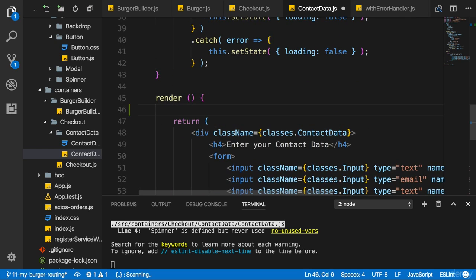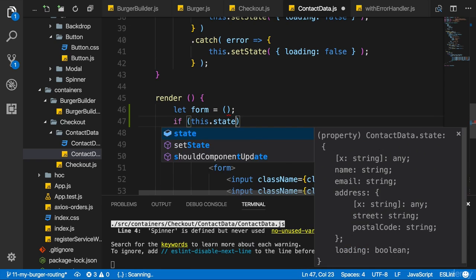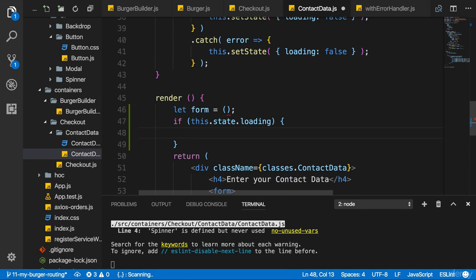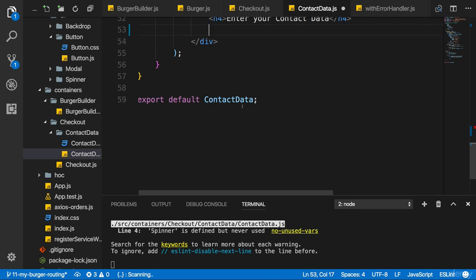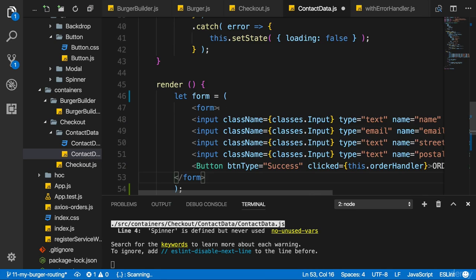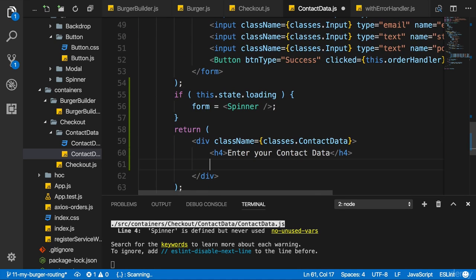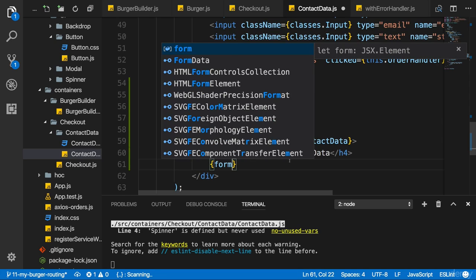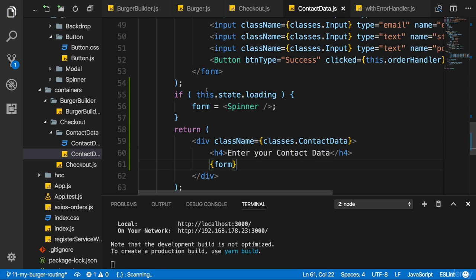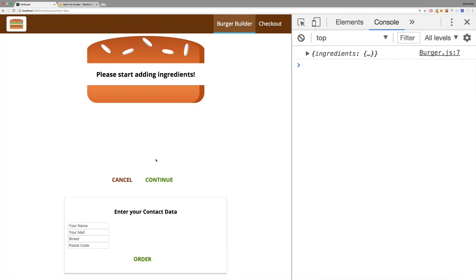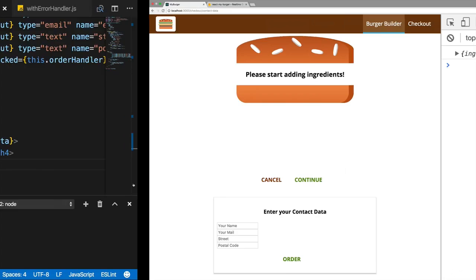And I want to output that spinner as long as we are loading. So here in the render method, I'll add my form variable, which is the form down there by default. But if this state loading is true, then form will actually be this spinner component. So let me grab the form from down there, this form element, and put it into the form variable up here. And then I'll just output form here, this form variable, which either is the form or the spinner. And let's now see if it does spin. I'm going to submit this invalid element here. We see a spinner, so that's working.